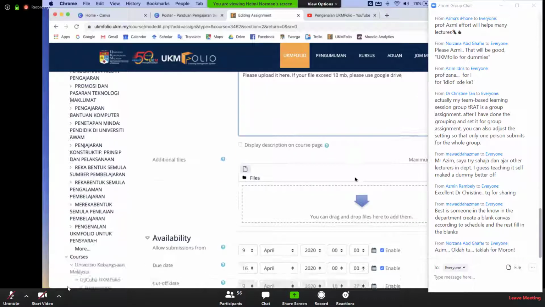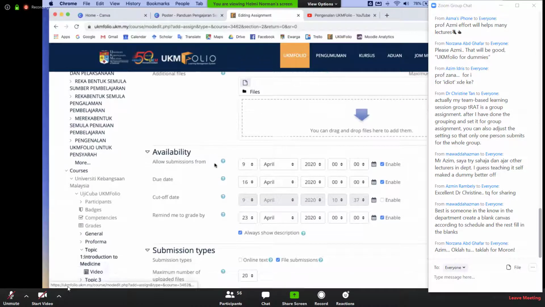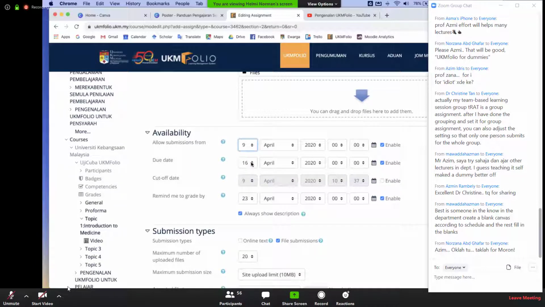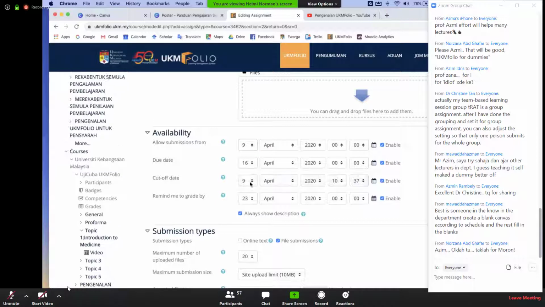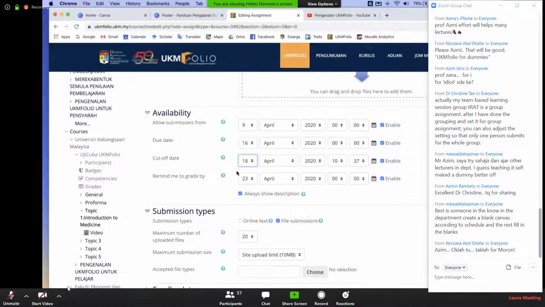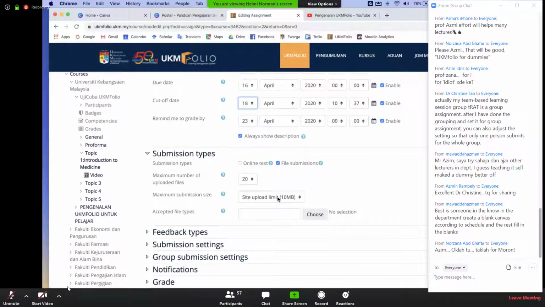And for the availability, you can allow submissions. There's a cap. You can set the due date. Allow submissions is the starting date of the submissions. The due date is the due date of the assignments, and you can set a cut-off. Let's say the 18th is the last day, and then you don't want to accept submissions anymore. So the due date is the 16th, and then anything after will be considered a late submission, and maybe a reminder for you to grade. I think this is important for everybody.